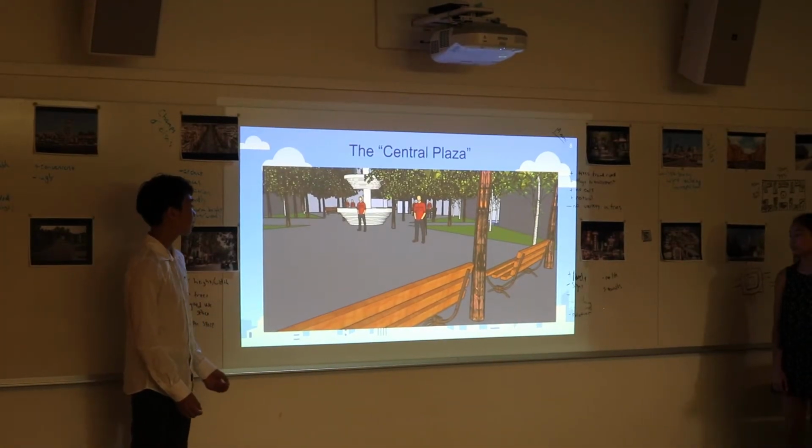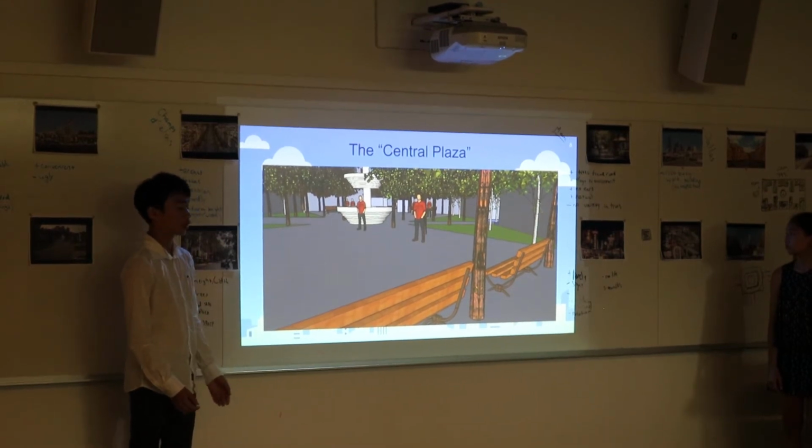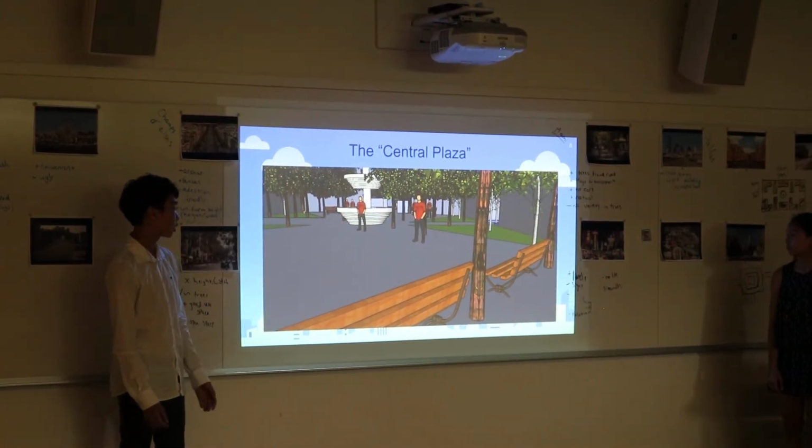This is the central plaza. As you can see, there's lots of trees and benches for resting and the big fountain. I also have lots of areas for people to play frisbee or catch or whatever.